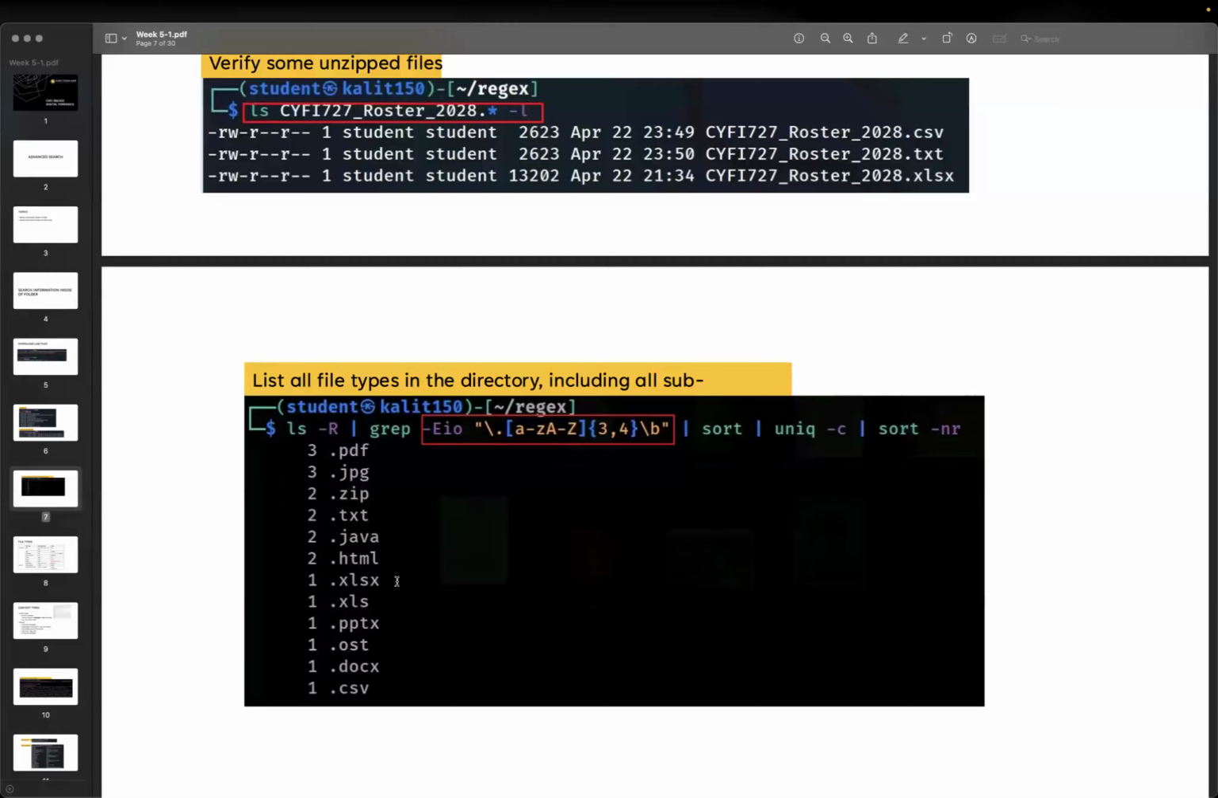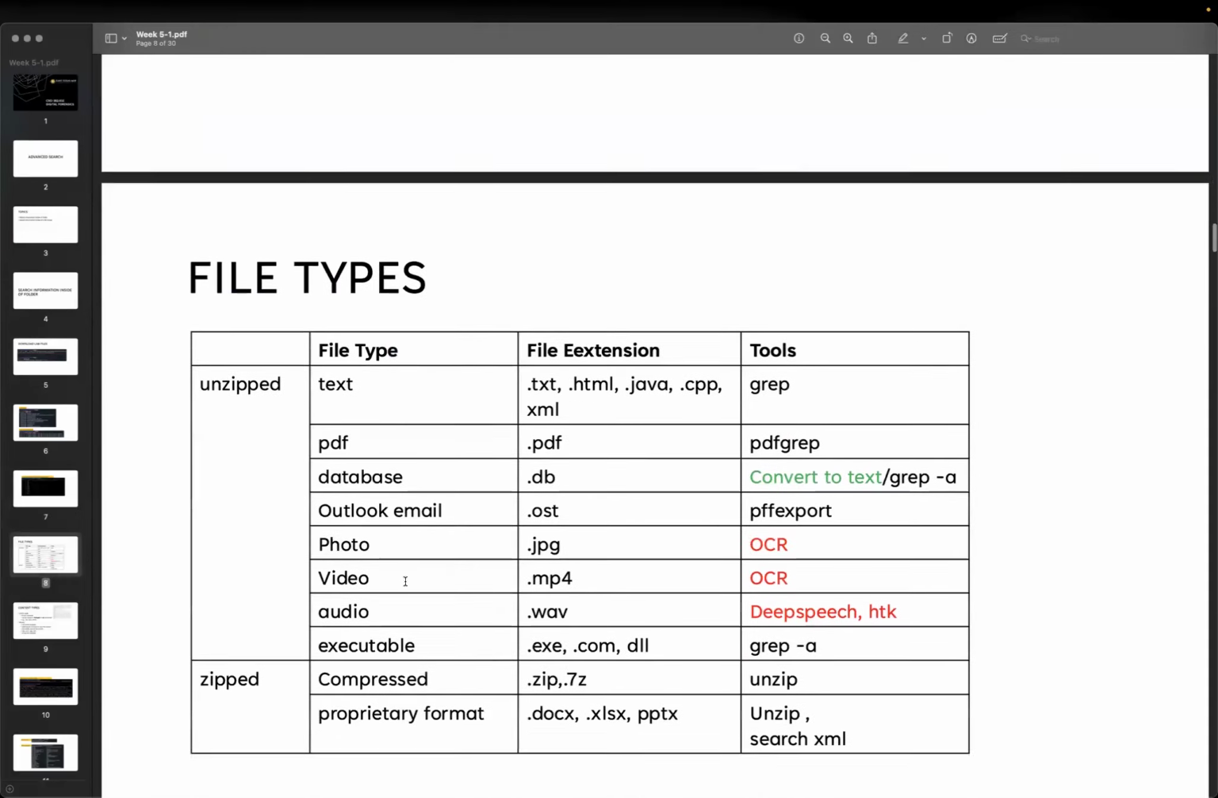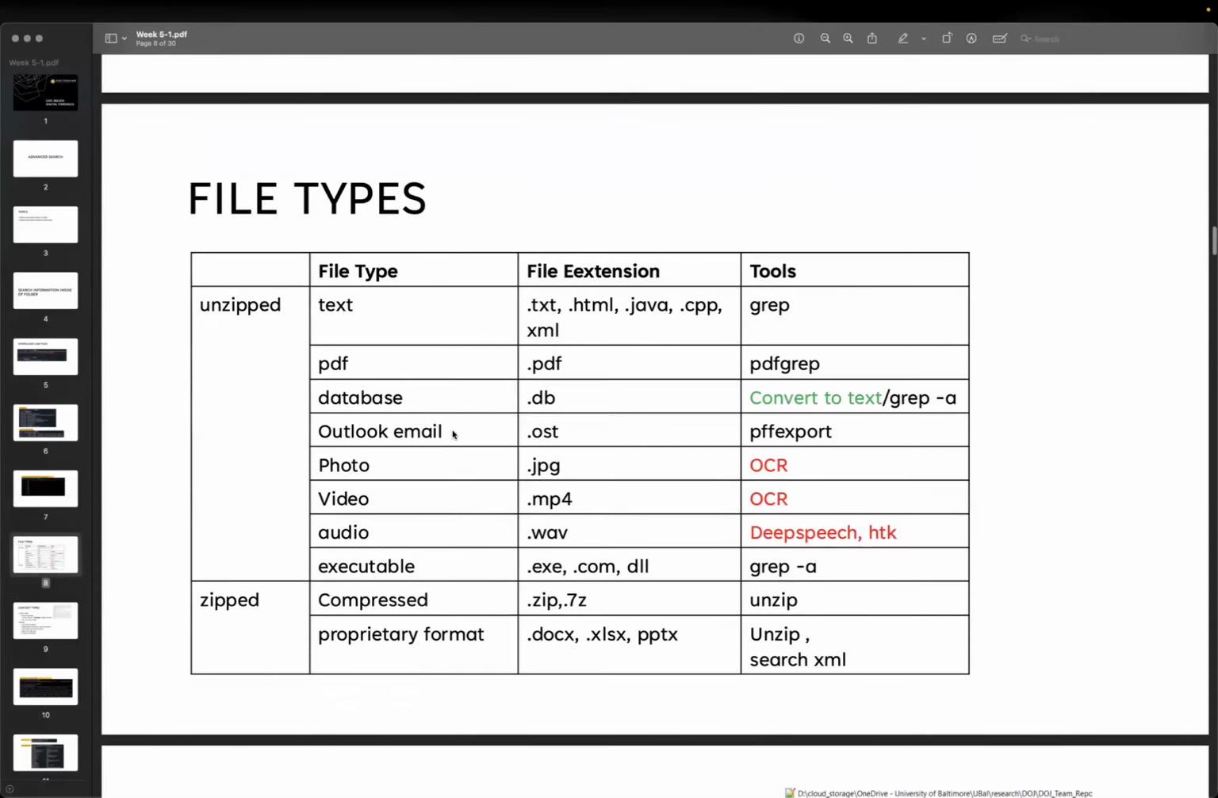So you will see all the files. So they're possible like PDF, JPG. So the length is 3, and then Java, HTML would be 4, like Excel, XML format. So it would be like this. We are listing. So right here it's just telling you all the file types included.